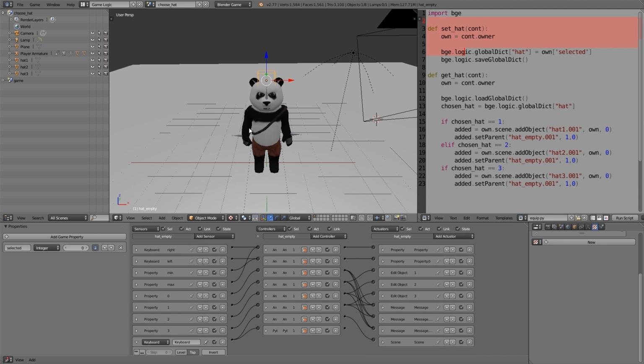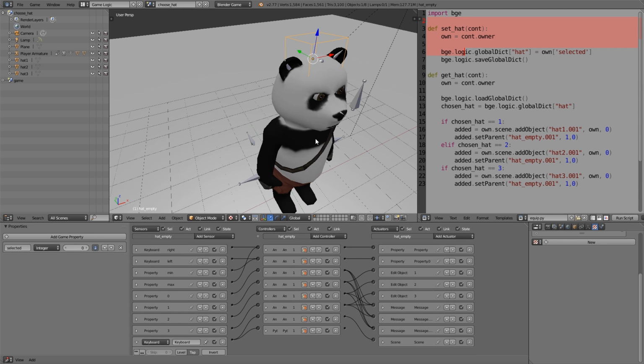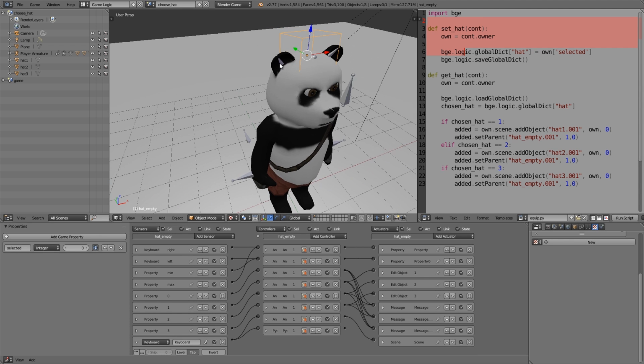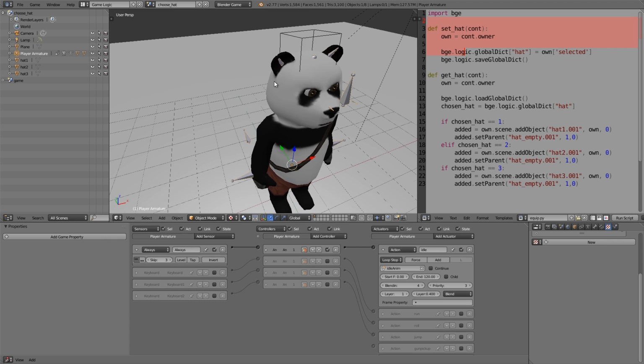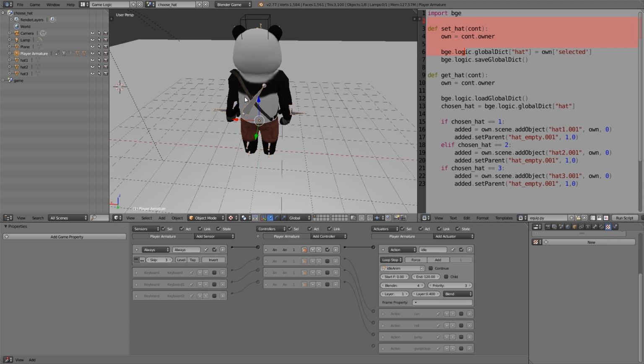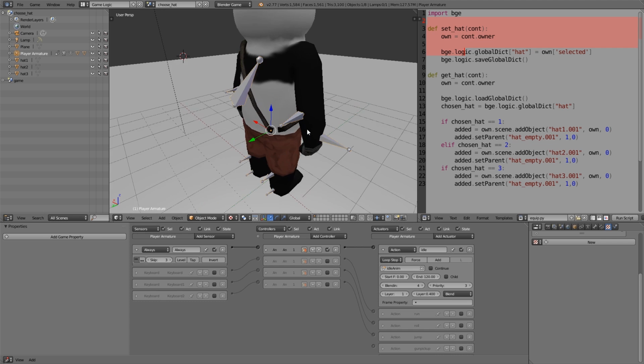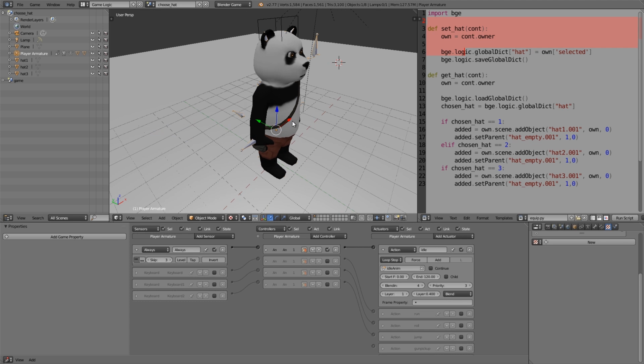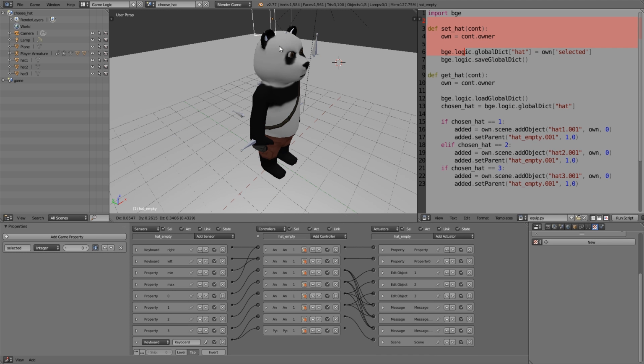Now you can repeat this method for basically any other bone in the body. So for example here you could add perhaps earrings or something to the ears. You could go ahead and add something to the back of the character. You could add something to his arms. Basically just parenting an empty to the bone and then parenting a new item to that empty.